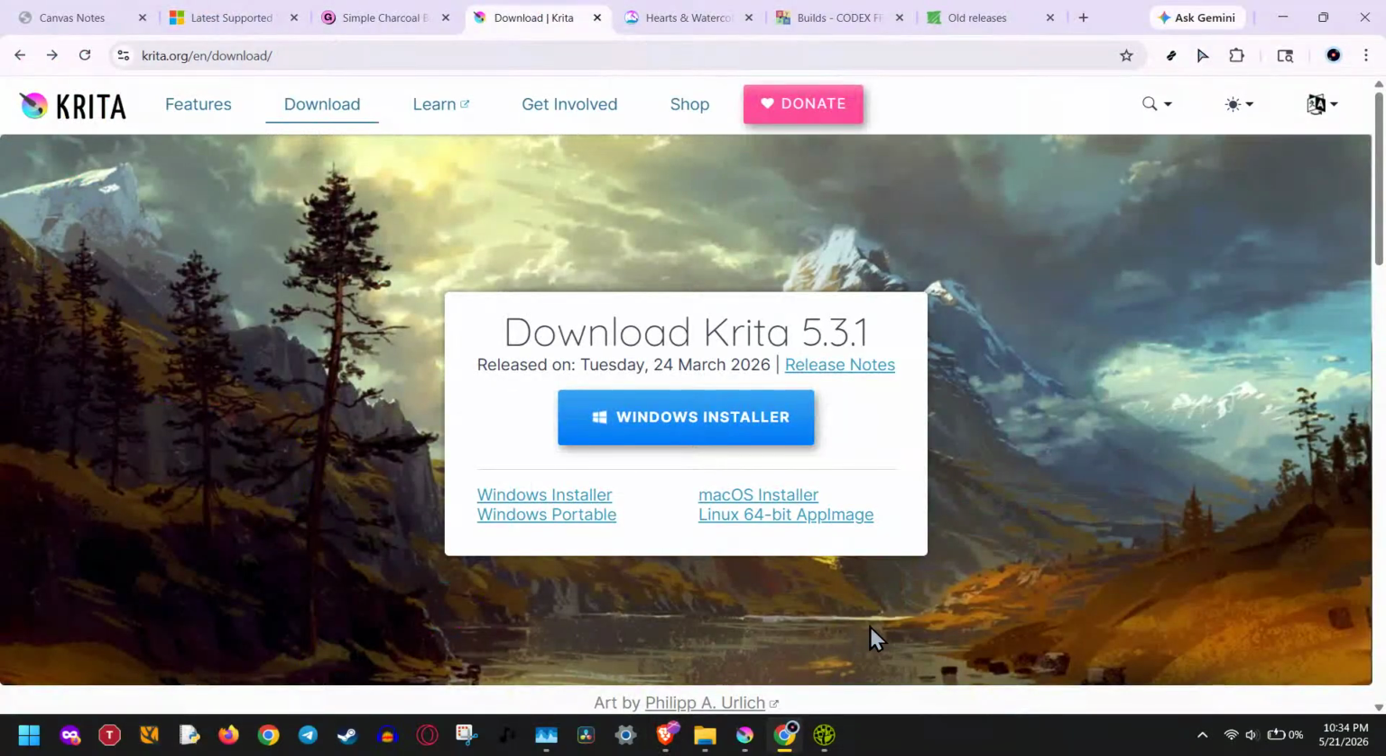If Krita is giving you an error while installing on Windows, don't worry. In this video, I'm going to show you the most common fixes step by step so you can get Krita installed properly and start creating again. This usually happens when Windows is blocking the installer, a previous Krita process is still running, temporary files are causing conflicts, or security settings are stopping the setup from writing files.